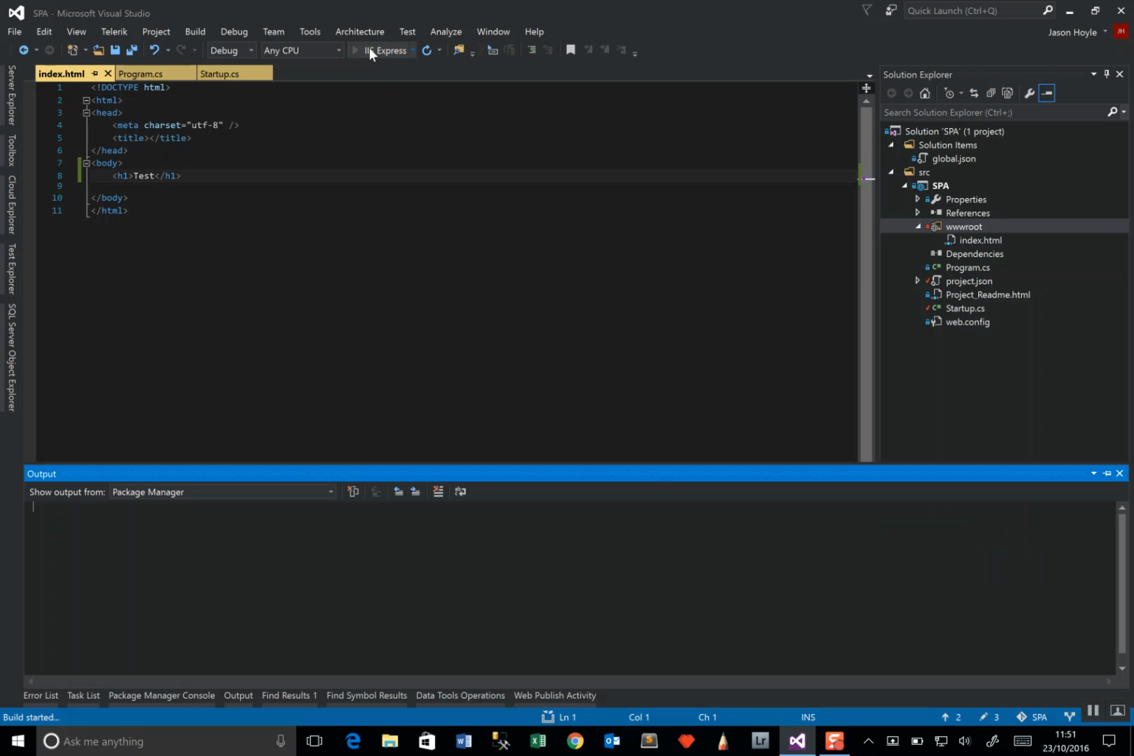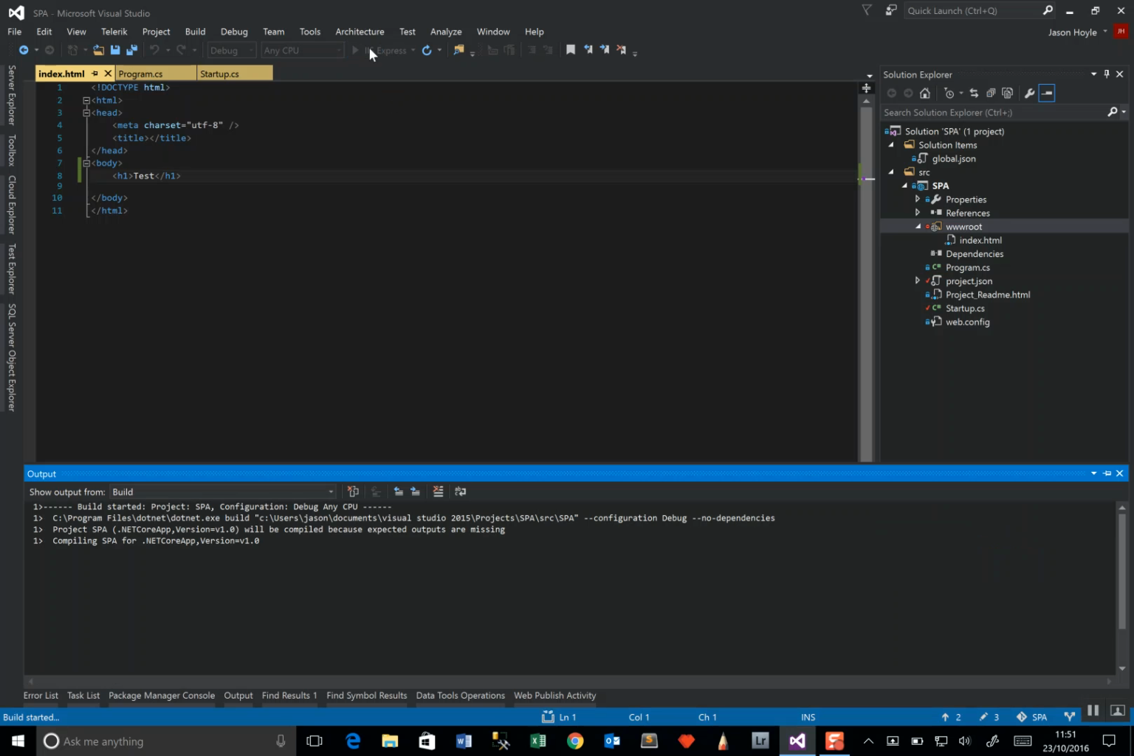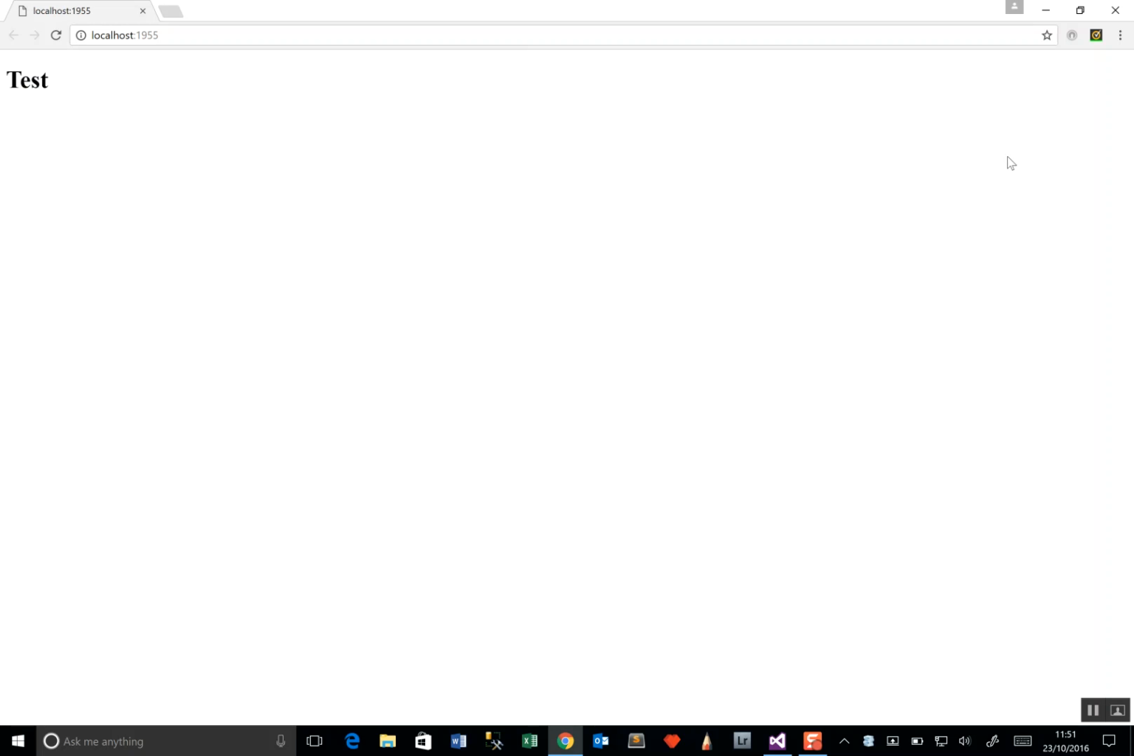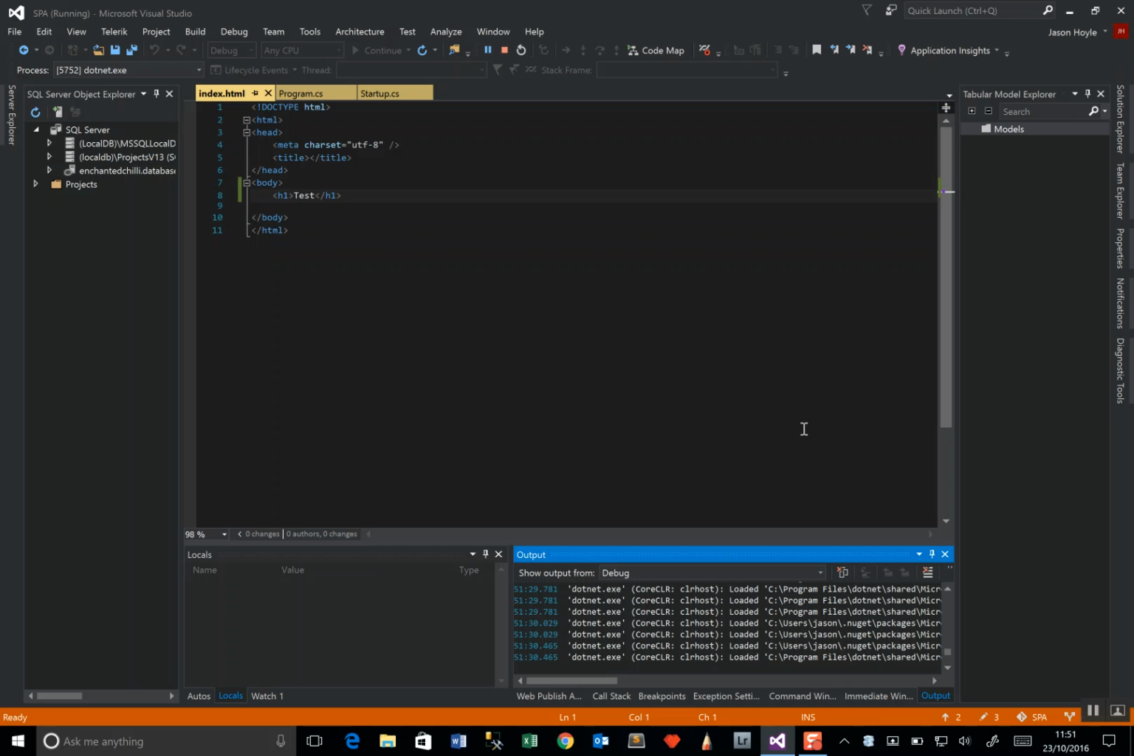Now, if we build and run this, it's going to load up IIS Express, and hopefully we'll see our page. Eventually. There we go, there's our page. And that's it. So in the next video, what I'm going to do is show you how to bootstrap Angular into that as well. Okay.